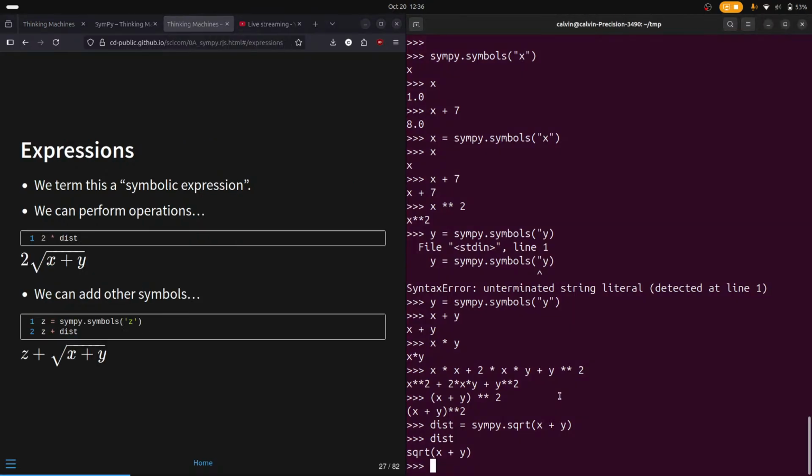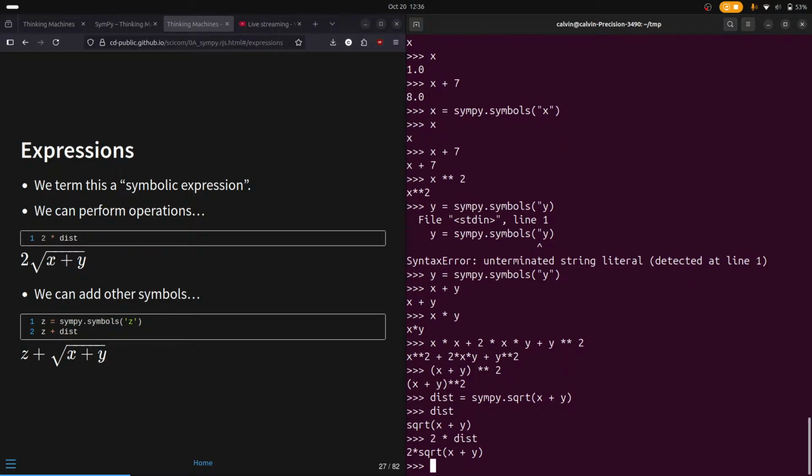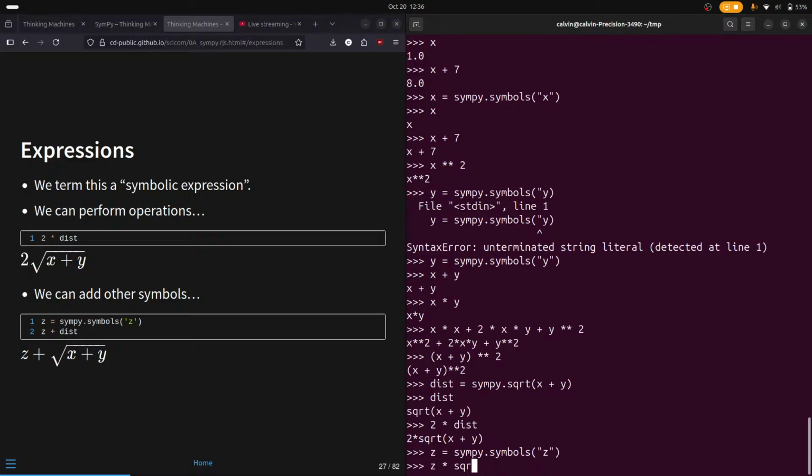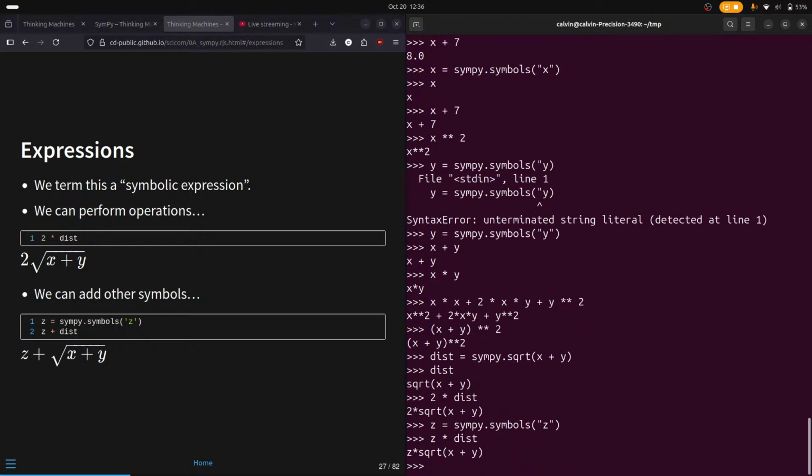We can do arithmetic on this distance, and it will preserve the distances. We can perform both literal arithmetic with 2 and symbolic arithmetic with z. SymPy.symbols. I will create a new symbol named z, and then I can say z equals square root, z times dist. And that will give me z plus the square root of x plus y.